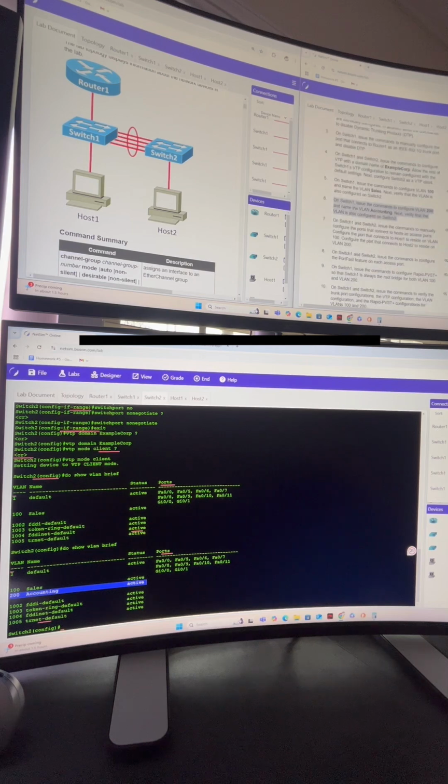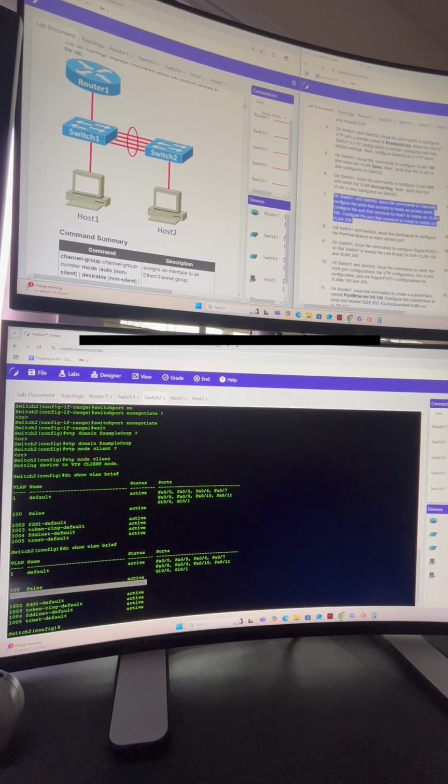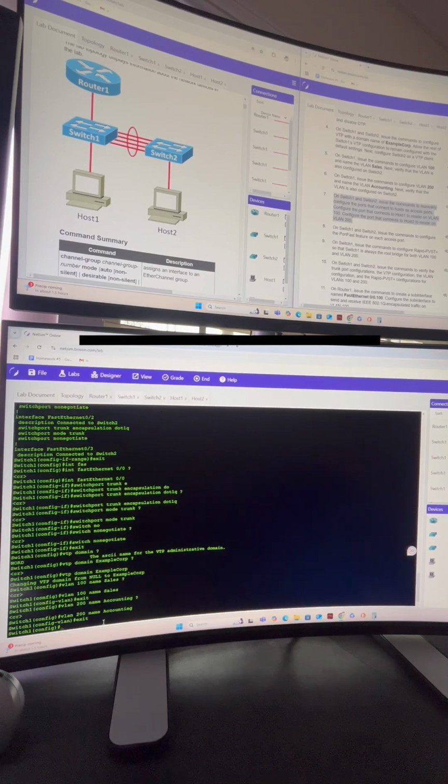All right. So on number 7, it says on switch 1 and switch 2, issue the command to manually configure the ports that connect to host as access ports. Configure the port that connects to host 1 to reside on VLAN 100, and configure the port that connects to host 2 to reside on VLAN 200. So let's start on switch 1, and let's do a do show run.